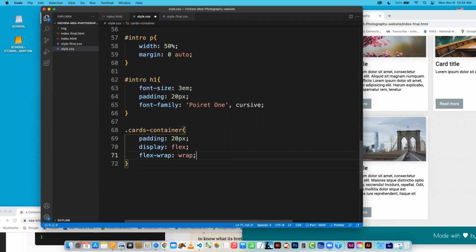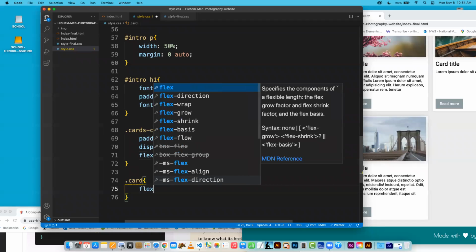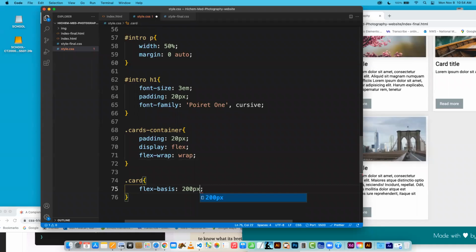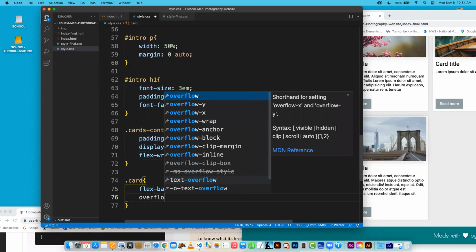I don't need my extra semicolon here. So the next one we need is .cards, and now we're doing the .card, and we're actually doing the cards themselves. So we'll do a flex basis of 200 pixels. Now this is real advanced, so we're just going to type it in. I do know what it does, but it's too much right now. And then we'll do the overflow is hidden.